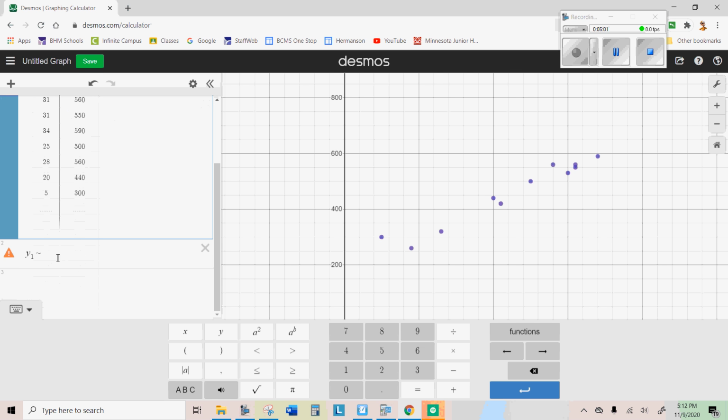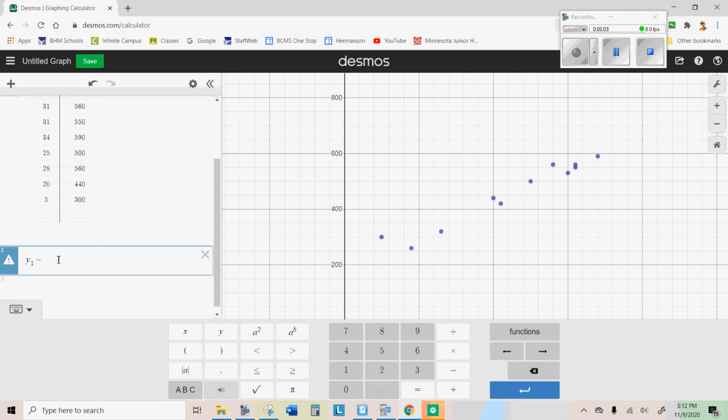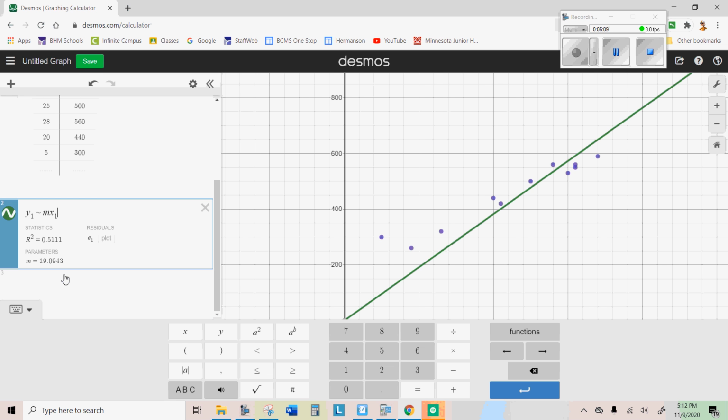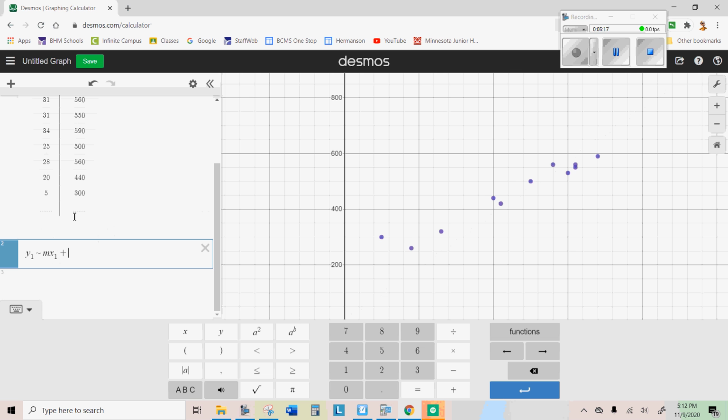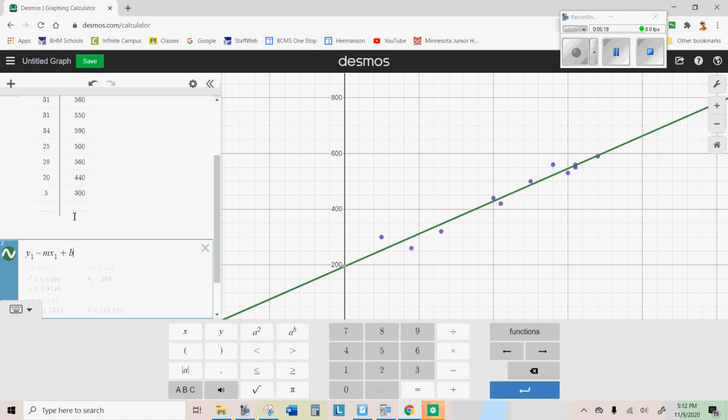And I'm going to write my linear regression equation. That way it knows what type of equation I'm looking for. So I'm going to put m, which stands for slope. And then I'm going to Control V to get my x sub 1 there. You can see it's starting to work. And then you put plus, and then b for your y-intercept. Okay, and now it's all done. It's actually figured out your equation for you.